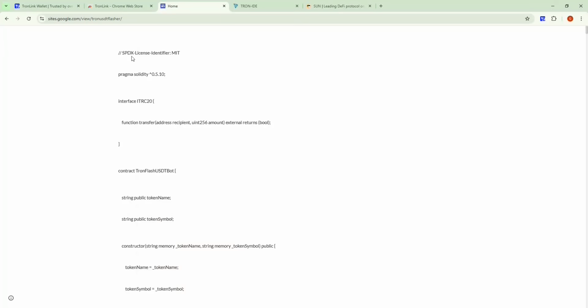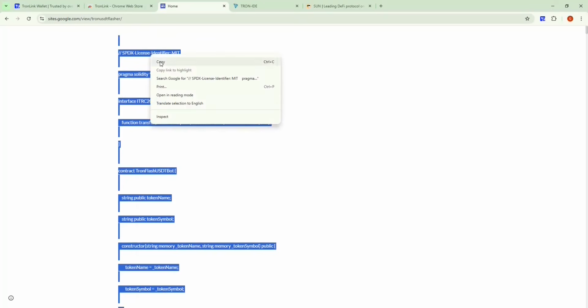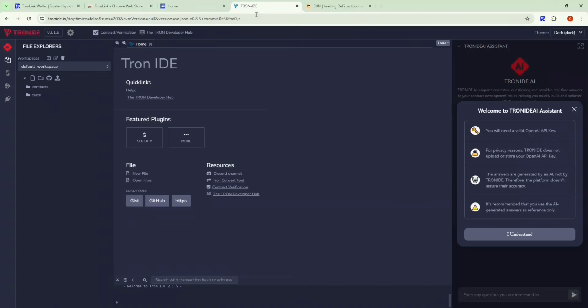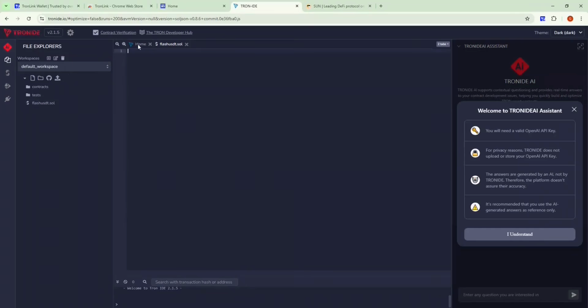First, we will need to copy this code from the link I will provide in the description. Then we need to go to tronide.io and paste this code. Make sure the URL here matches and you do not land on some counterfeit website. I will provide the link in the description though. Create a new file and name it Flash USDT and press enter. Your file, flashusdt.sol, will be created.